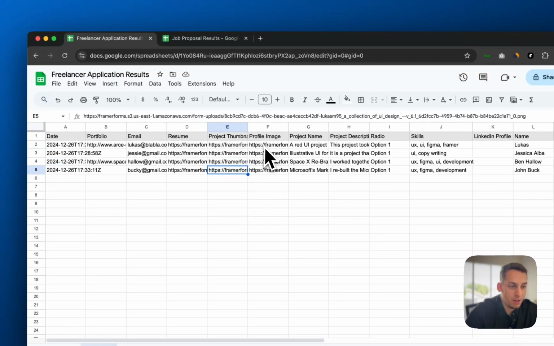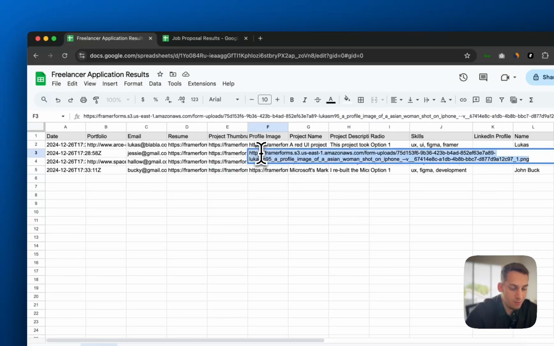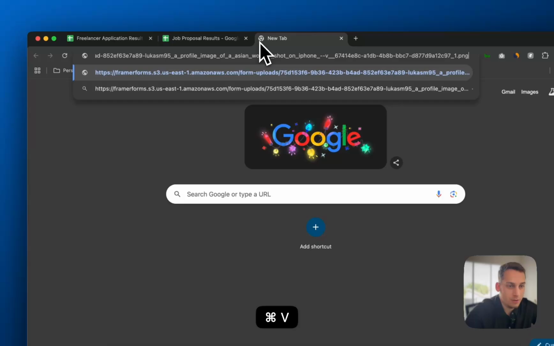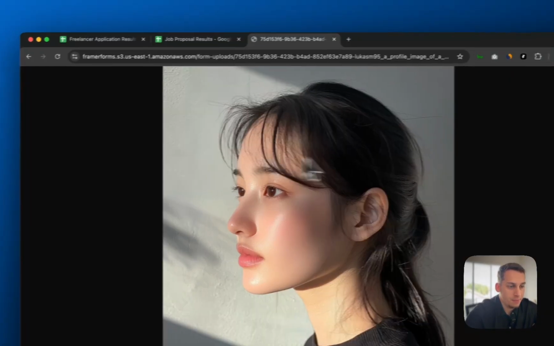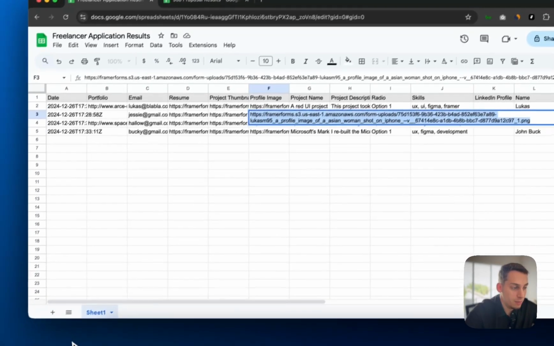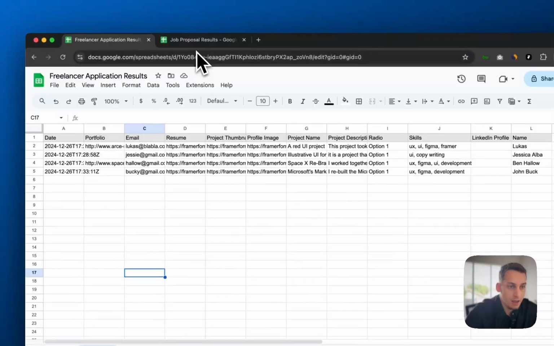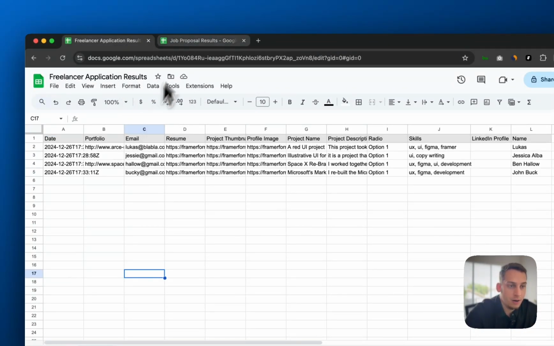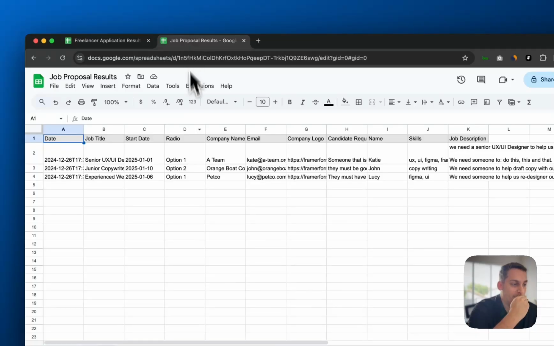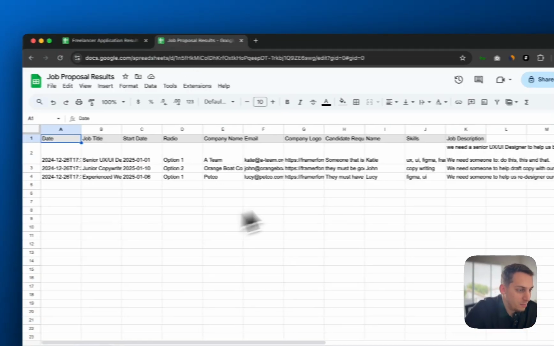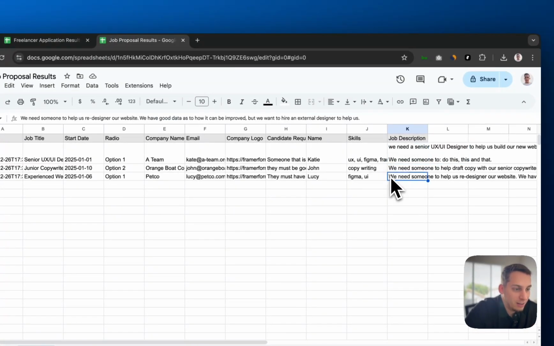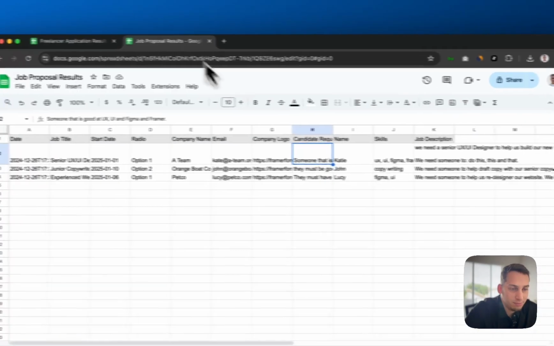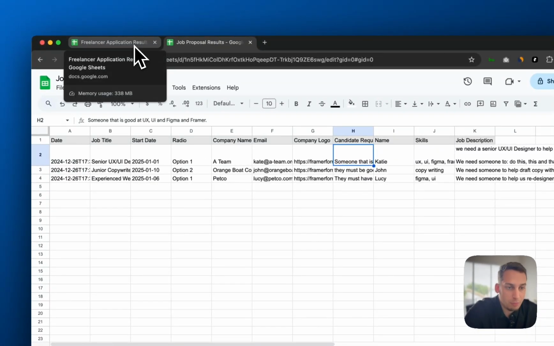So let's do that. So I entered some dummy information for the different applicants. I added their profile images, so you can actually see here FramerForms actually has like some cloud hosting where you can just see the different images. You can upload images, and we have different job proposals. We have 3 job proposals and we have 4 freelancers in total. I just added some funny descriptions that we can use as a placeholder.